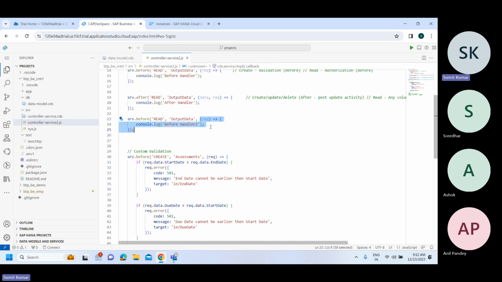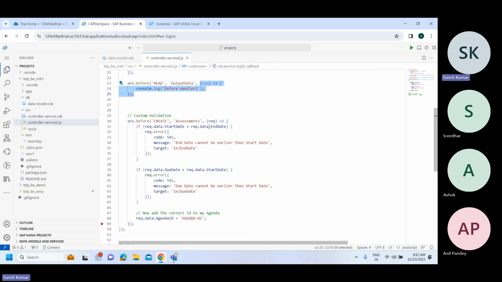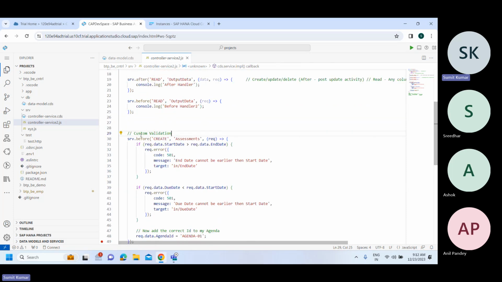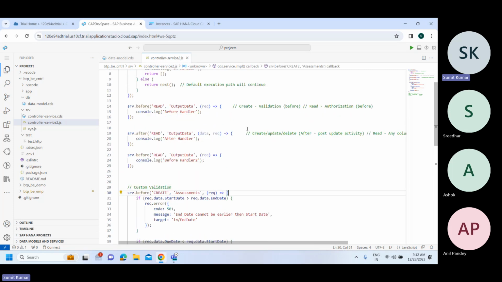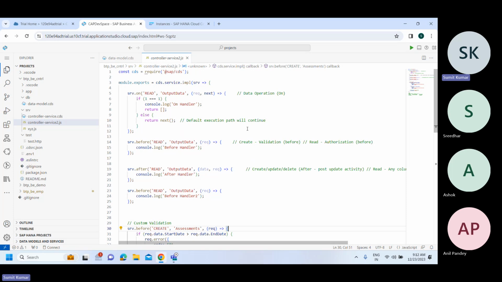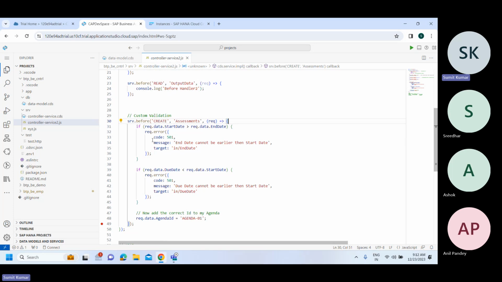Now, as a part of this, what we also understood is that I can have a set of custom validations. As we mentioned, the purpose of before is to ensure that during the create or update phase, the data is valid. During the read phase, I can also pass certain things on top of whatever has been passed to the query. There can be different reasons and different use cases for me to use the before handler, right?